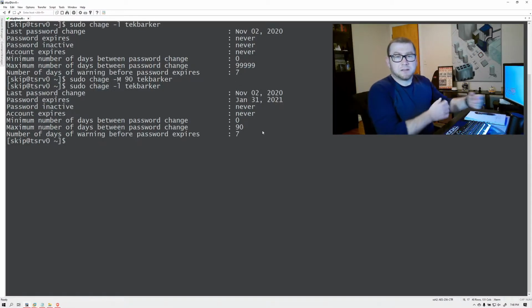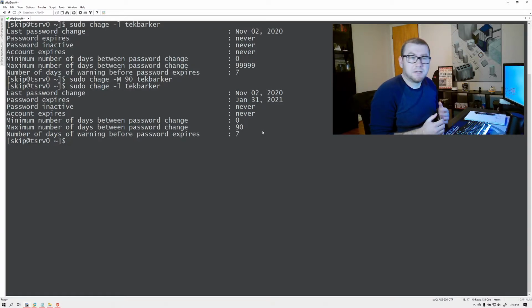The next thing you may want to set is the minimum number of days after a password has changed before it can be changed again. The default is 0, so it can be changed at any point, but you may want to set that to 1 day to prevent a user from just constantly changing a password over and over again.